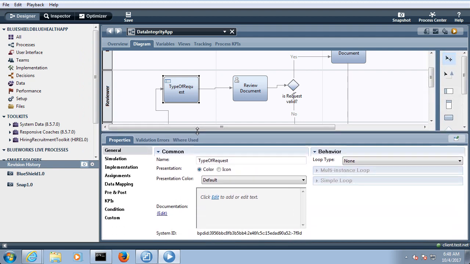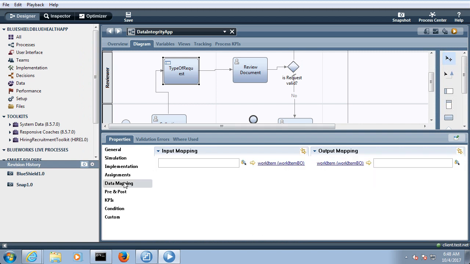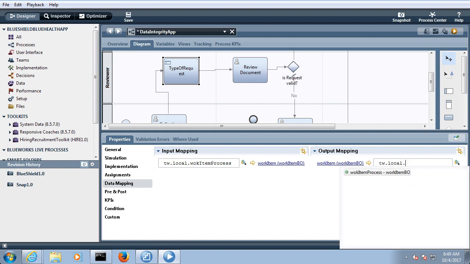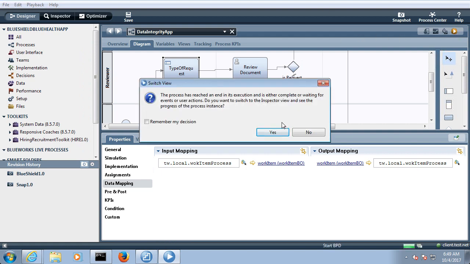We already learned data mapping in the last tutorial. What we need to do is click that particular service itself, go to data mapping, and here I'm just sending the work item BO2. Okay, so we map this work item BO over here. That's it, no other thing is needed. So let's go and test this business process.